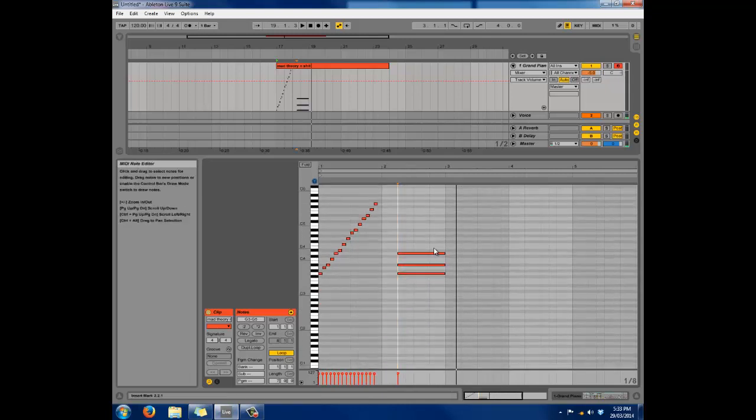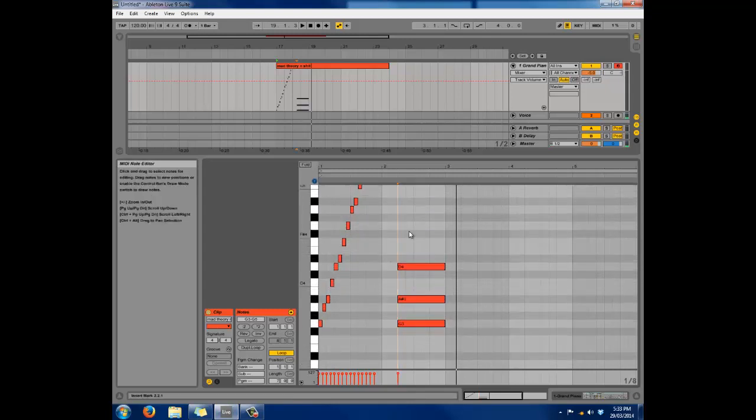You don't have to stick to the scale. If you want to put an extra note in there that's not in the scale, just try it out, see how it sounds. That's what I do most of the time.